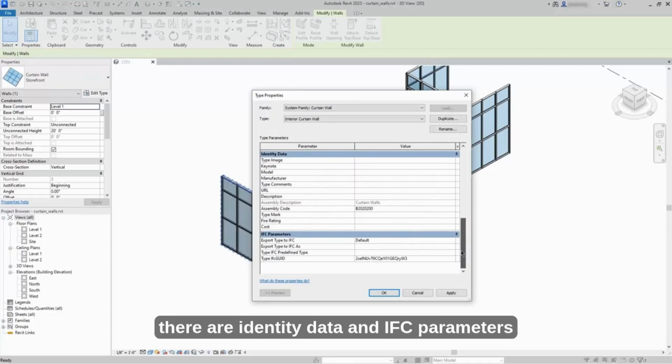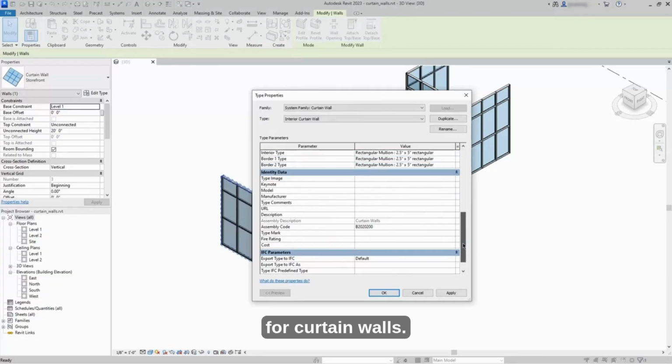And then just to wrap up, there are identity data and IFC parameters for curtain walls.